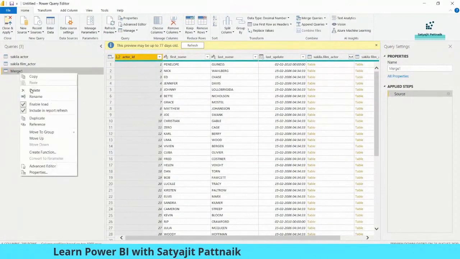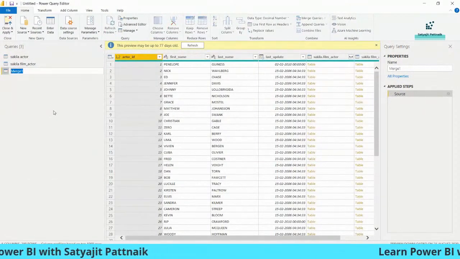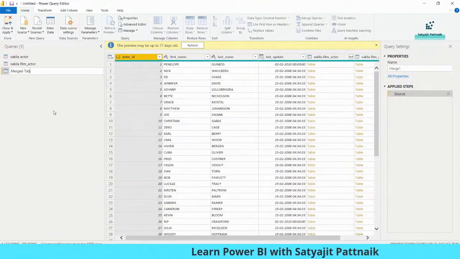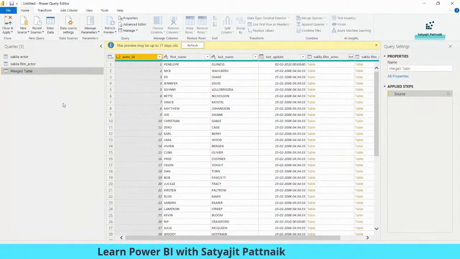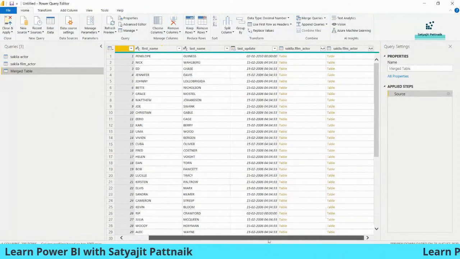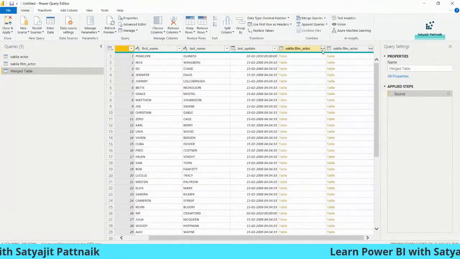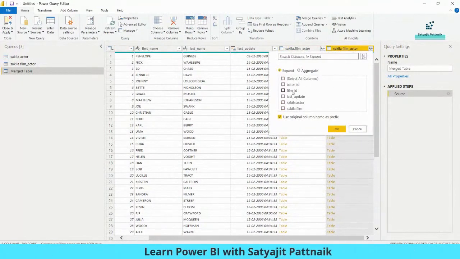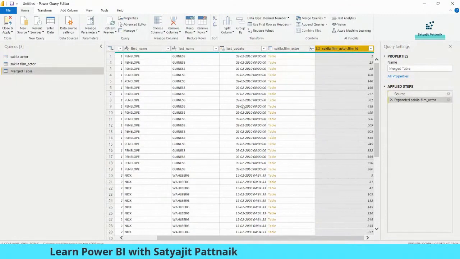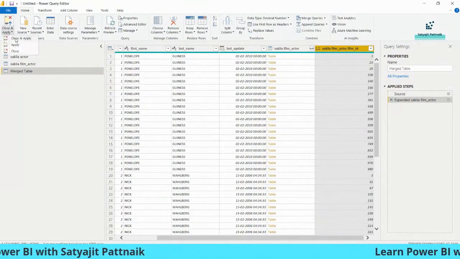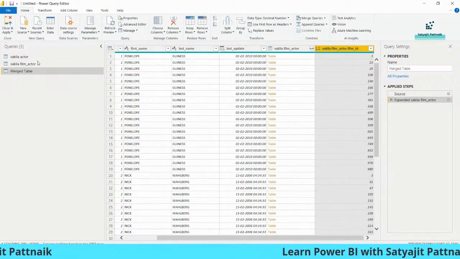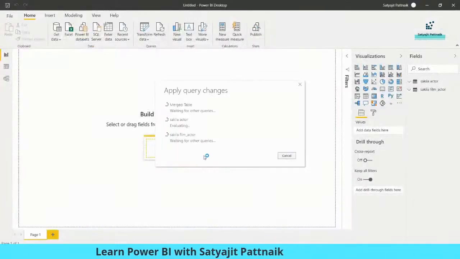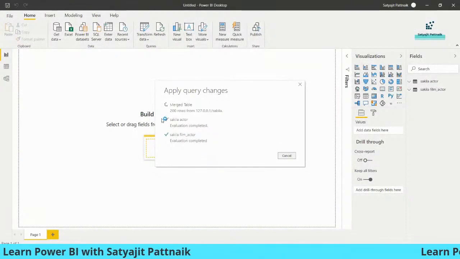You can see a new table has been created, Merge. Let's rename it to merged table. And let's say in this merged table I want some columns from film actor as well, which is, let's say, film ID. I can click on that, and I'll just close and apply. There are two different techniques to do it. One is this, and one easy technique I will show you after this.